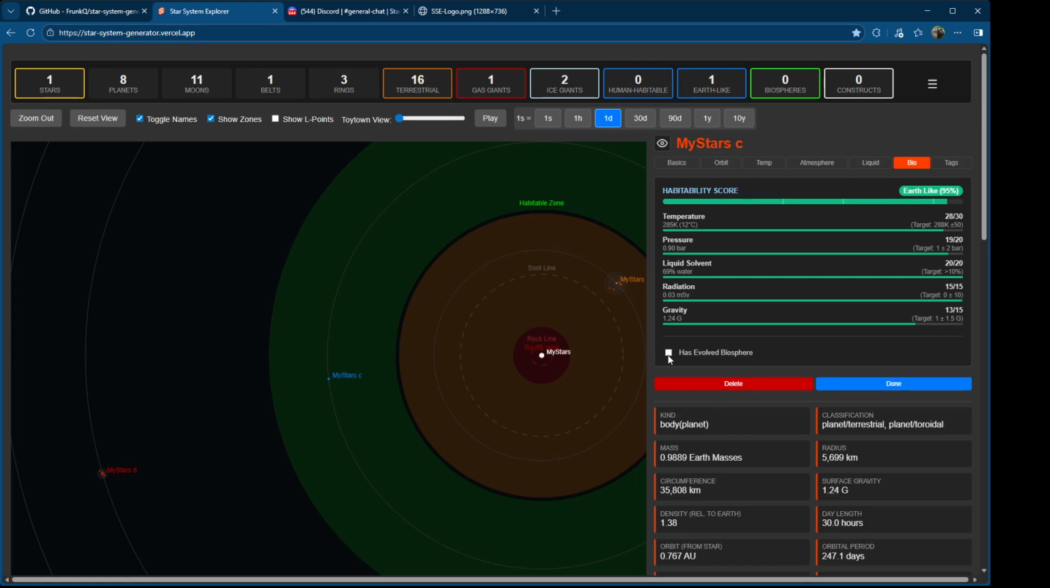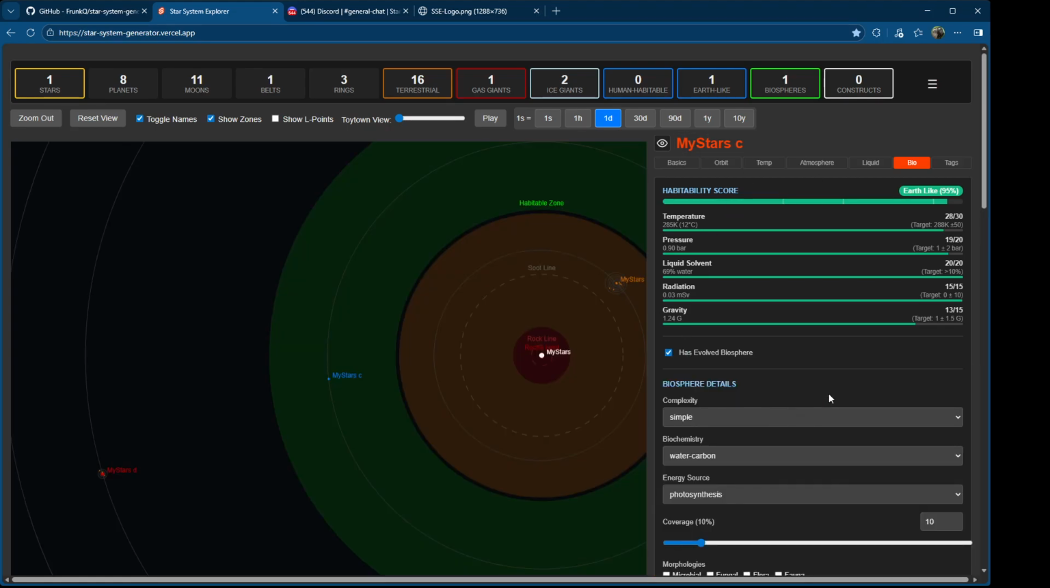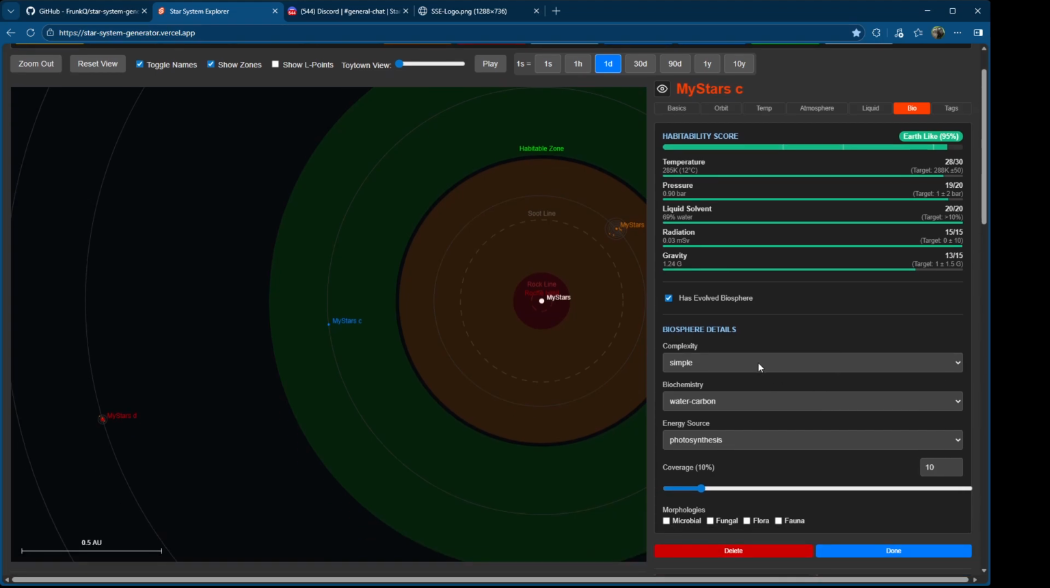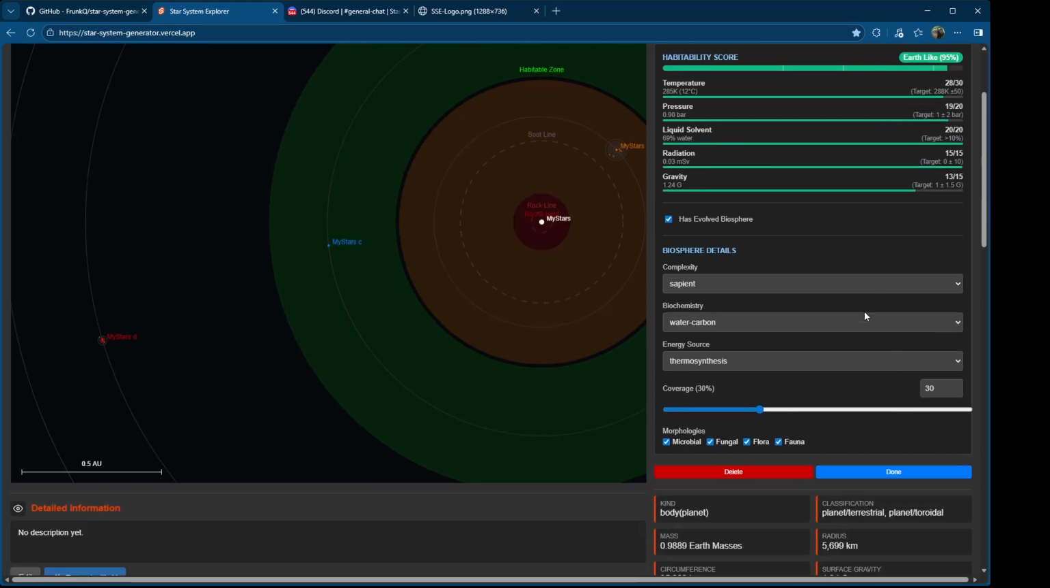What we can do is hit has an evolved biosphere on here, and we can say whether it's got simple life, complex life, or intelligent life. We can say what sort of life it is, water, carbon, and whether it exists by various other bits and pieces. And we can say we have 30% coverage of fungal, microbial, flora, and fauna. So this here is now a fully populated planet full of life.